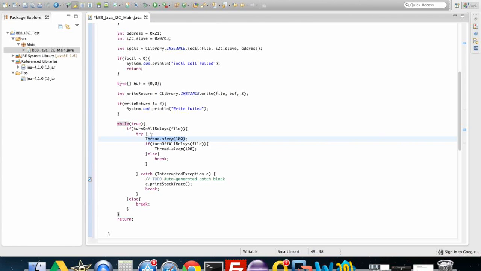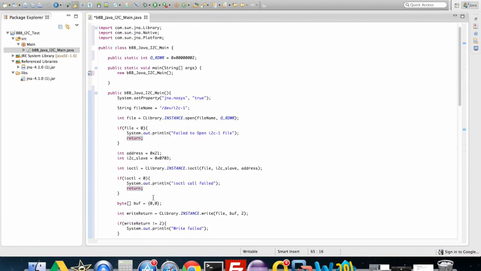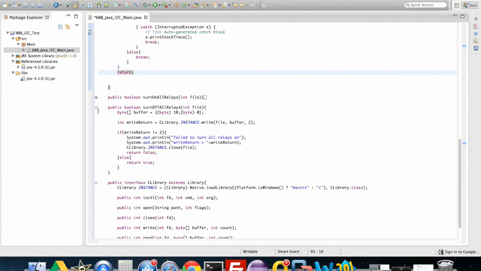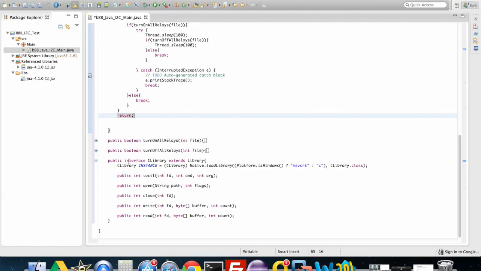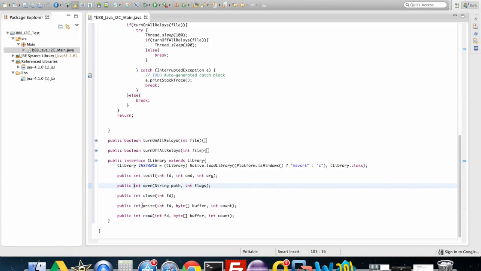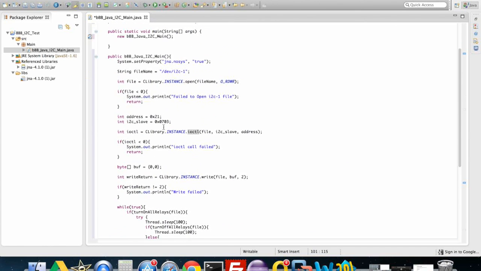And basically after the while loop breaks, we return to kill the program. So that is essentially it for our little demo program here. We've got these methods to turn on and off the relays. We create a public interface of the C library, which overrides these methods: IOCTL, open, close, read, and write. And this may look like a bunch of gibberish, it may not, you may understand it, but just know that this is what we have to call to make all this work. And that's pretty much it.